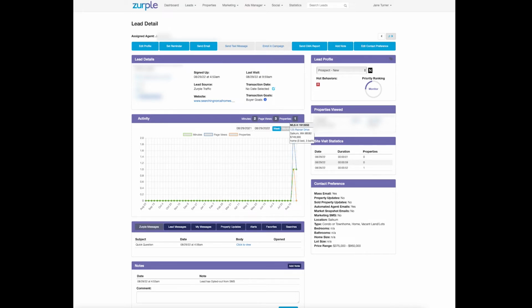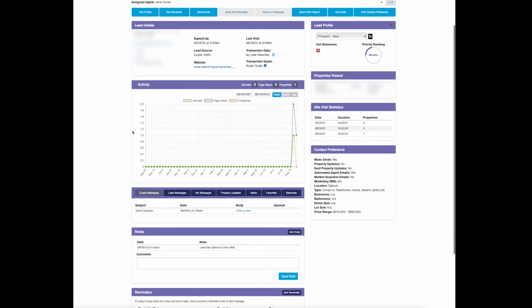You can see I checked out this property, nice one at 125 Rainier Drive, and I have visited this website 3 times just today, and one of them was just for 1 second. But you can see, as you are looking at this lead profile, a lot of information. You also have that information visually here, okay?